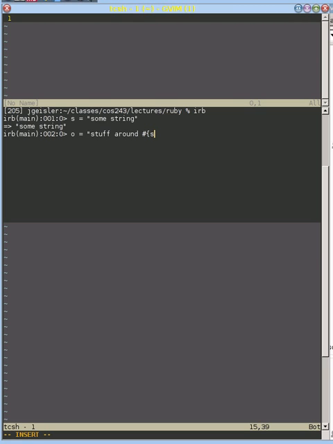So I'll just run s, and the result will be the value of s, and we can see that what we get is stuff around and then the contents of s, some string, and then back to completely. This is a way that you can use variables within other strings and so forth. So the first type is strings.